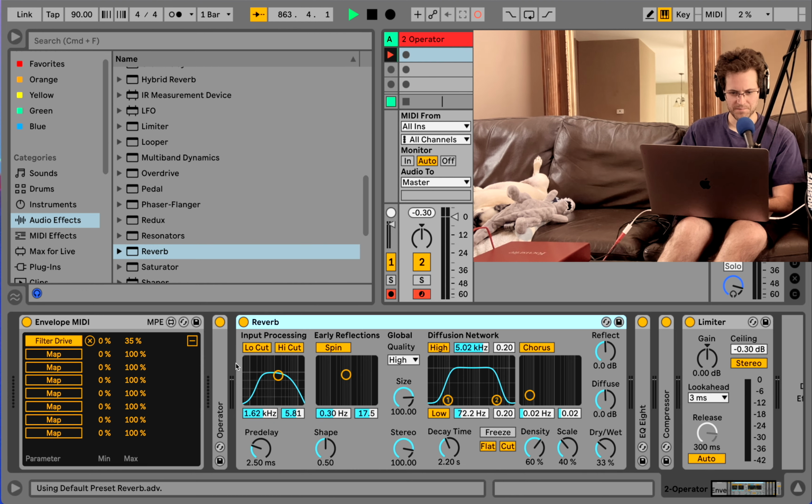Check it. Maybe I want there to be reverb and then I don't want there to be reverb. So let's map it to dry wet. How cool is that? But maybe I don't want it to go all the way back because I want it to be really punchy. So let's lower the top amount.